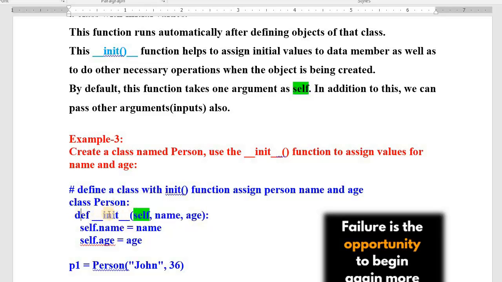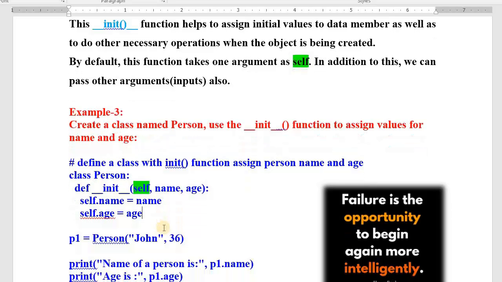That means class name is person, and in this class I am writing one function. This function will receive name and age. Whatever it receives, the name will be assigned to the name data of that class. Whatever age it receives will be stored within the data member age. This is what we call the initialization function. Afterwards I am defining one object here. P1 is the object, that means a variable of type person, but this time I am passing the value John as well as 36. John is the name and 36 is the age of that person. John will be transmitted to name, 36 will be transmitted to age. That means John will be assigned to the name data member and 36 will be assigned to the age data member.